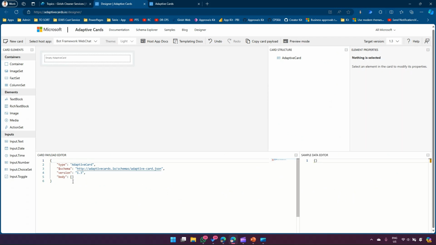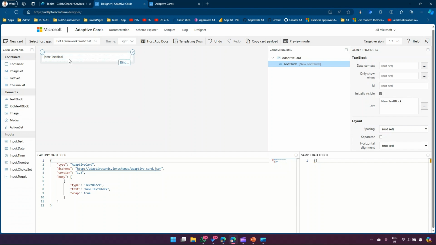Once you click on blank card, you get the card payload editor over here. First, we are going to put a simple text block over here. If I select this text block, I'll type in a simple text, my name, Girish Uppal. Now, what options do you get from a text block? You can put spacing around it, a small spacing or an extra large spacing. If I put an extra large spacing, I can put horizontal alignment as center. If I want a separator, I can put that as well, but I'm not going to touch on that. It's a simple text, so this is good for me.